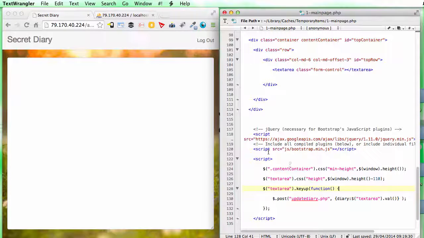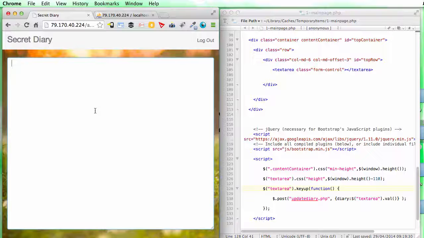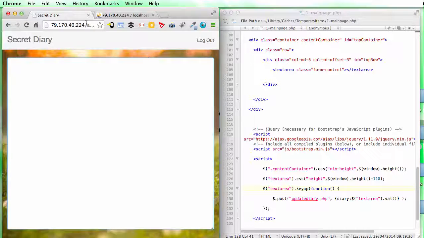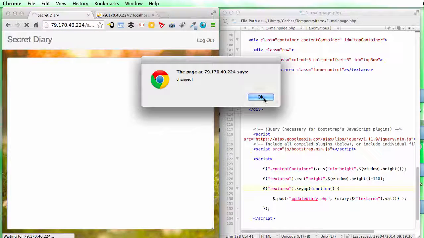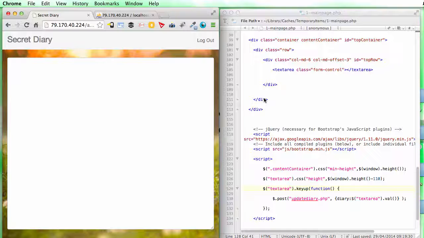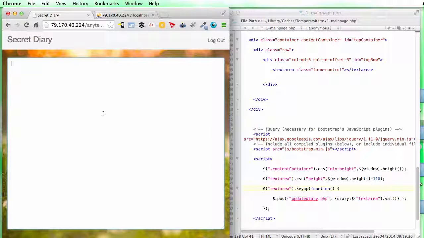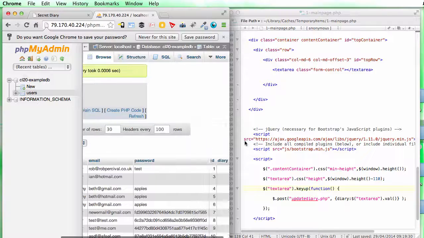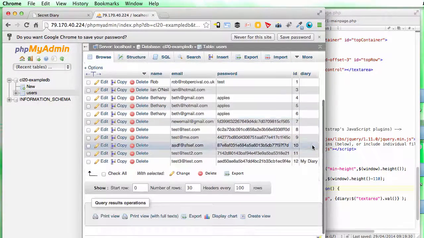Let's take a look. So just refresh the page. Now let's just enter some text. So let's just write my diary for now. And then let's take a look in the database. There we go, it's updated straight away.